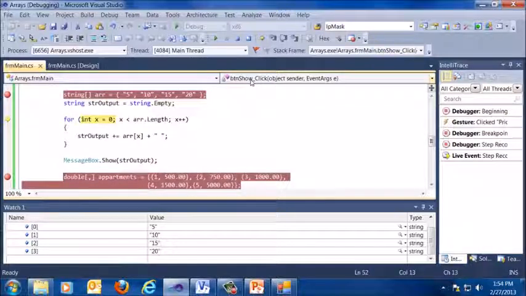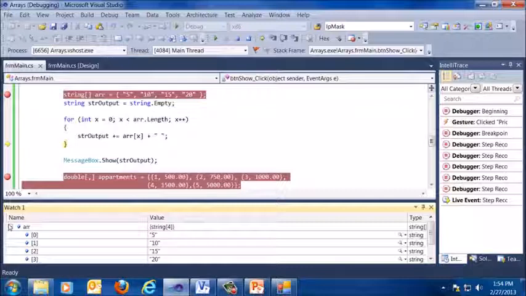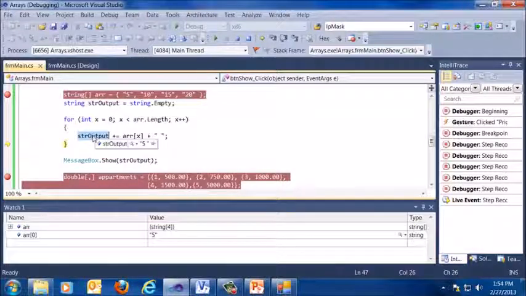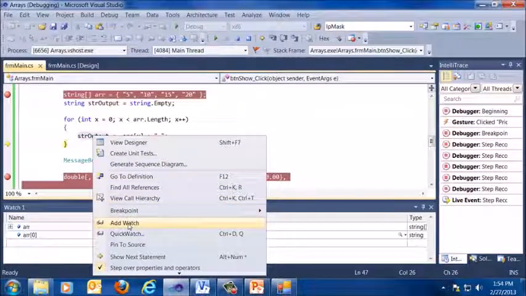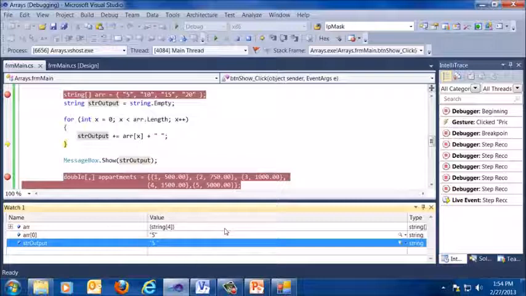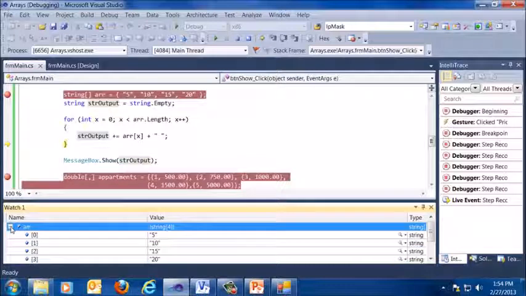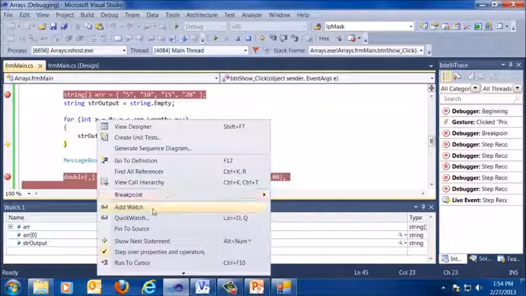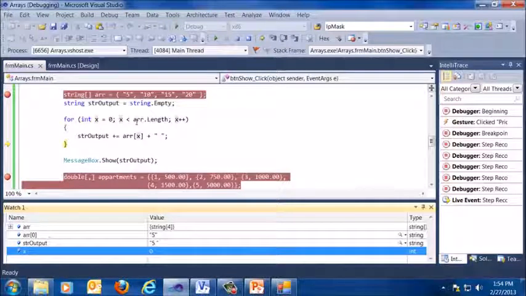All right, F10 to step through, and it's looping through the array. Now what I'm going to do is come up here and collapse this, and I want to put string output in the watch. Right click, go to add watch, and there's string output. Notice it's got a 5 and a space in it. It got that first element up here. See that? At the 0th index is 5, and notice that we start out at 0, so x, we'll go ahead and put it in there as well. When x is 0, that element contains 5.